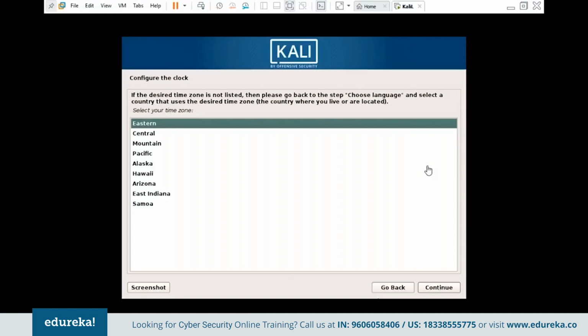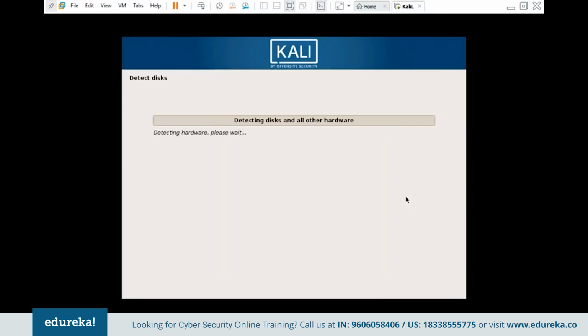So the best thing is it even asks for the date and time settings as well. If you have made any error here, you can always go and set your date and time after your Kali is installed and booted up. So let's just say Eastern. I'm just using that and click on continue. It says configuring the clock.